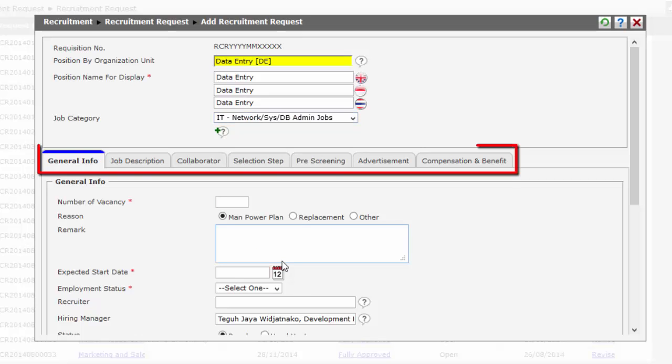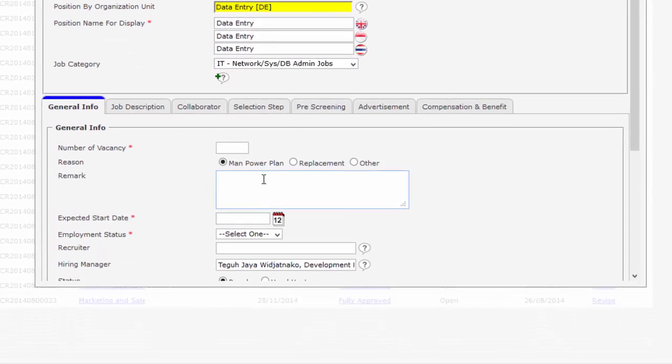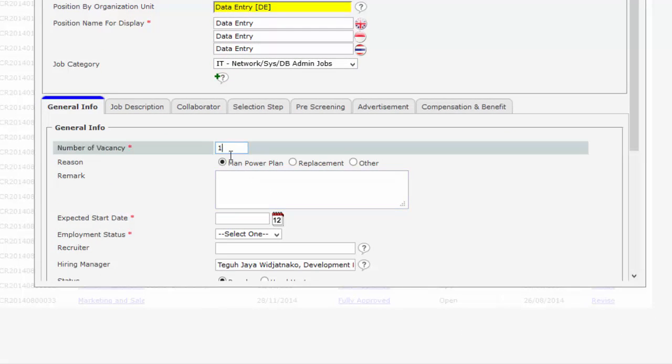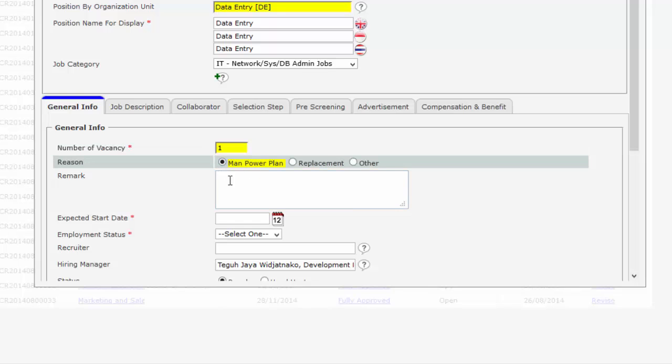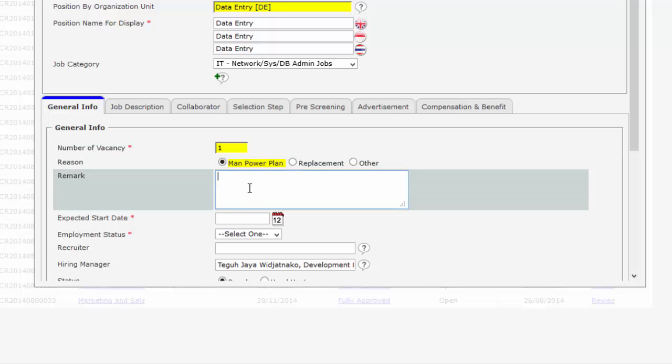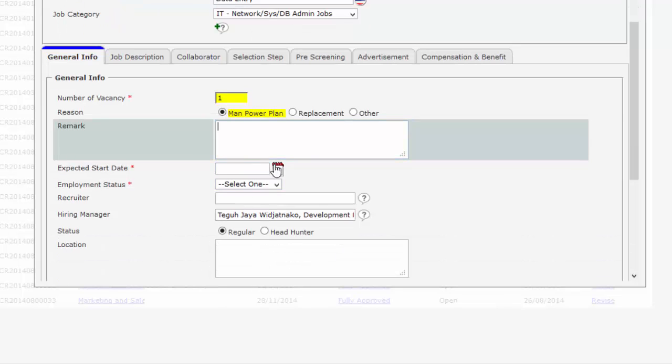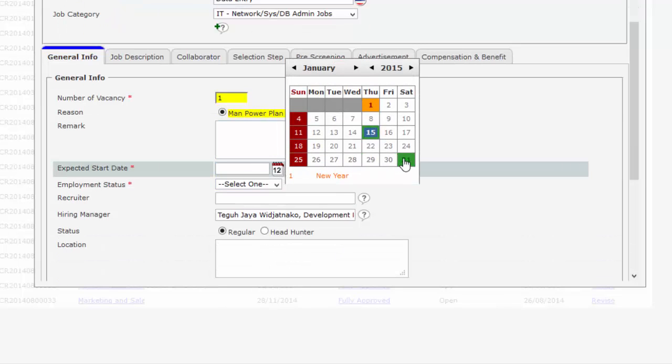There are 7 tabs here. In General Info, you need to input some general information. Input the number of vacancies you want to request. Select the reason for this recruitment request, whether manpower plan, replacement, or other. Type in the remark of this recruitment request in the provided text box. Determine the expected start date for the hired position from the calendar.